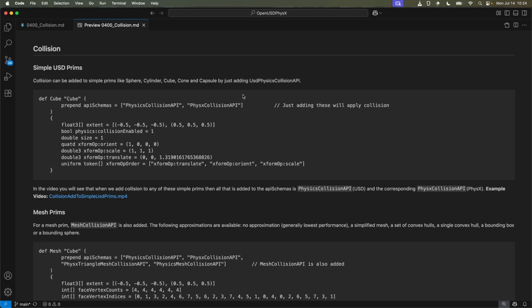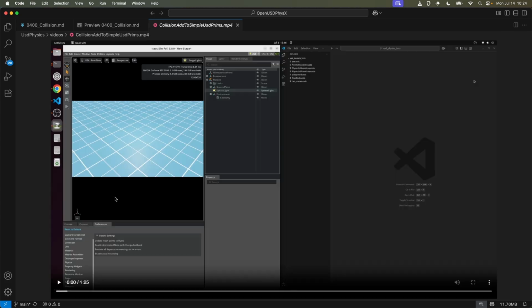Okay, so let's move along to collision. For simple USD prims like sphere, cylinder, cube, and so on that are not mesh prims, we just add these two schemas, PhysX Collision API and PhysX Collision API. And let's have a look at this in action.